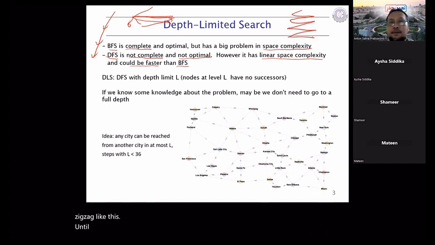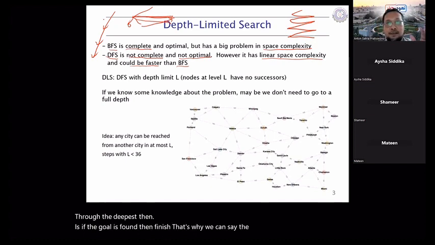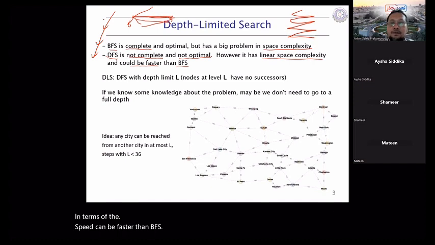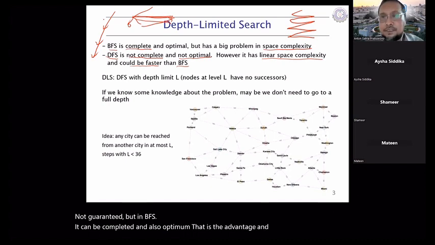Until it reaches the goal. But DFS goes through the deepest path, and if the goal is found, then it finishes. That's why we can say that in terms of speed, DFS can be faster than BFS. But in terms of completeness and optimality, that is still not guaranteed. In BFS, it can be complete and also optimal. That is the advantage and disadvantage of both strategies.